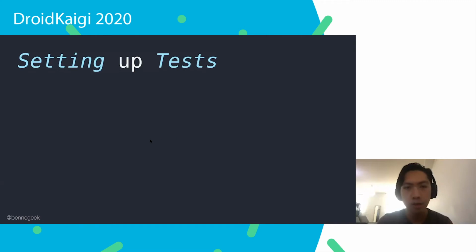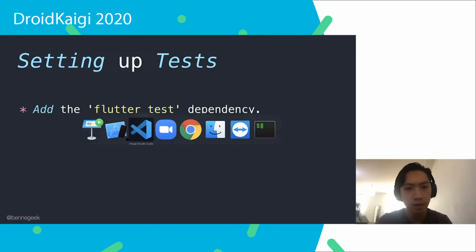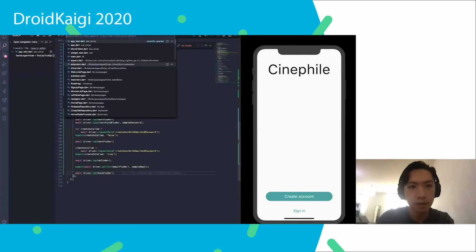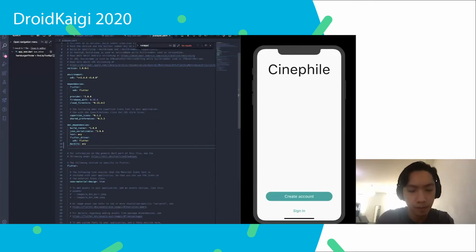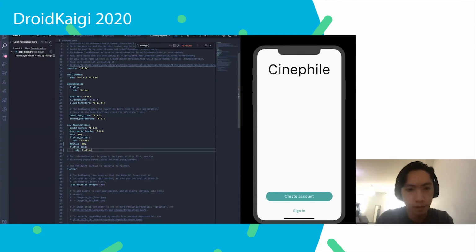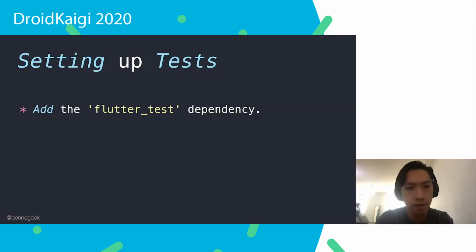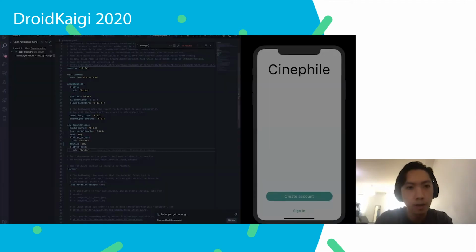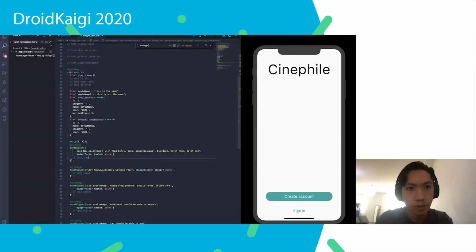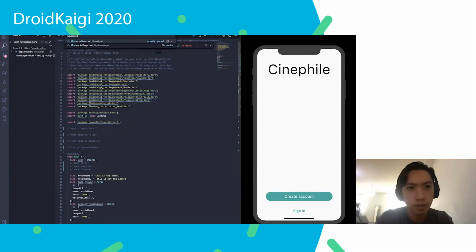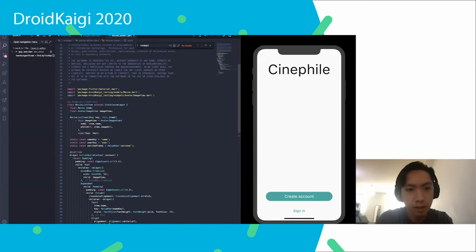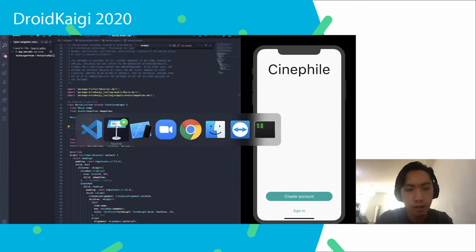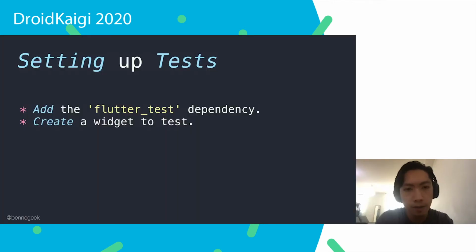How do you set up the test now? For widget testing, you add the Flutter test dependency. You can do that here, with the Flutter SDK. So now that we've added that, we need to create a widget to test. We already have an app, so we don't need to create a new widget. We can try to focus on this movie list item widget. This is one widget that shows an item in the list.